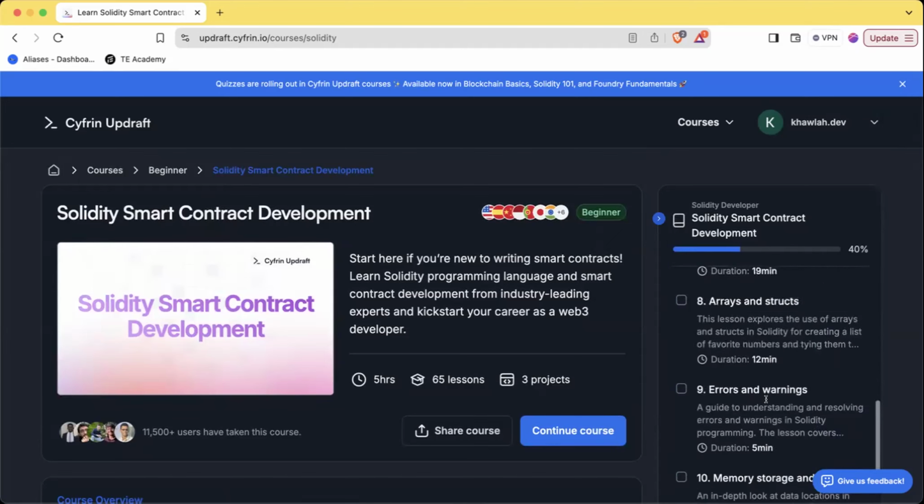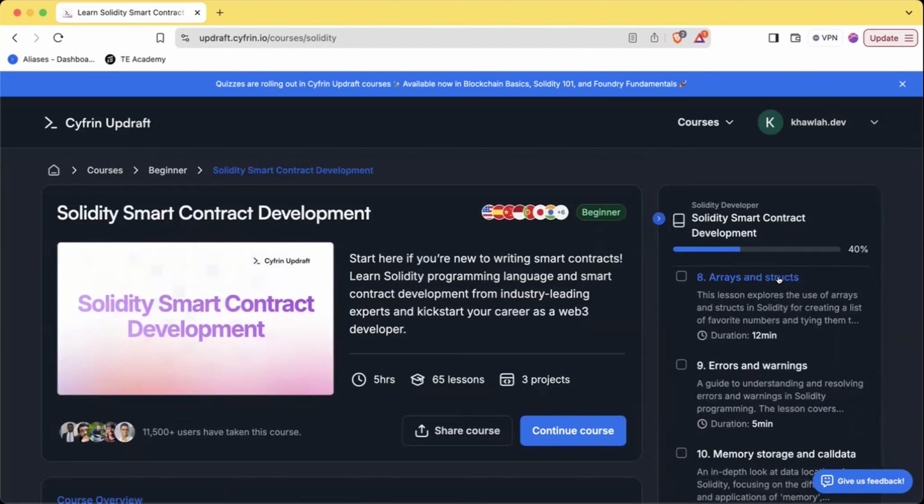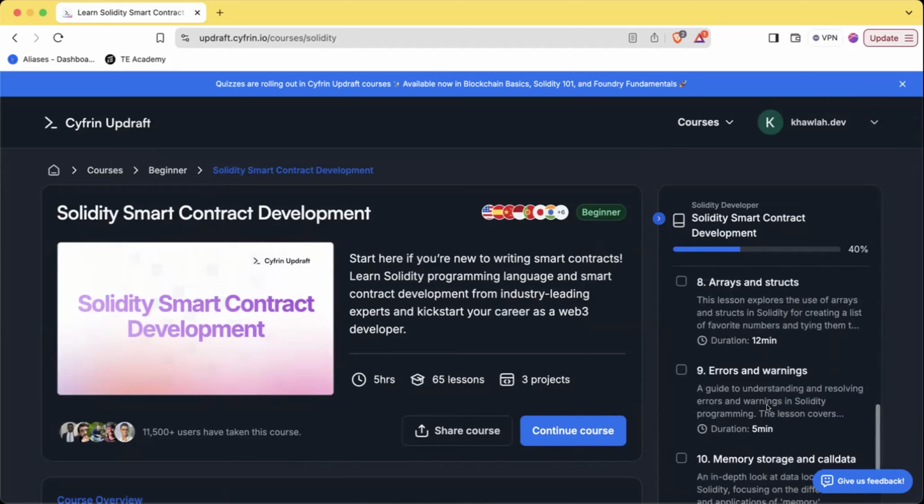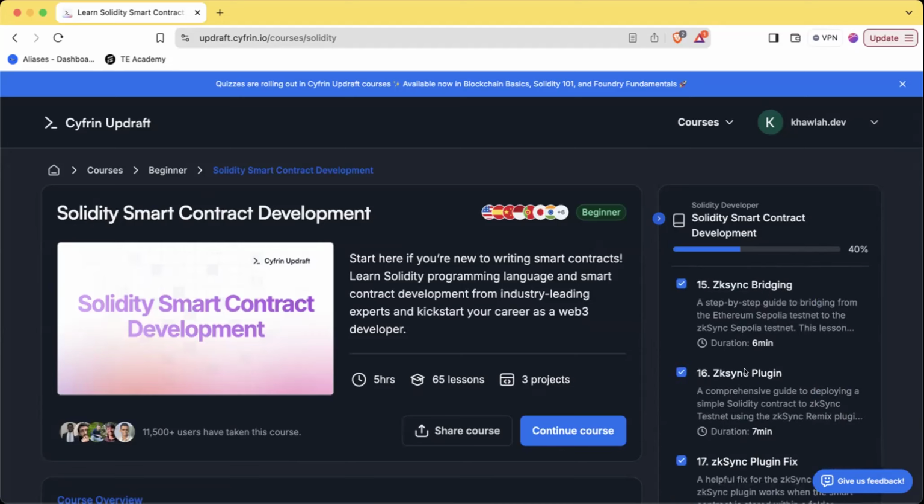Okay, so structs it is, right? I'm not yet at memory storage and call data, so I need to figure that out for myself. But structs I already have a rough idea of, I just need to look into more things outside, like articles or documentation. Okay. And maybe also errors and warnings. Can you pick this one up? Yeah, sure, of course. Okay, nice. Perfect. So then we have ZK sync and structs plus lesson number 9 for tomorrow.